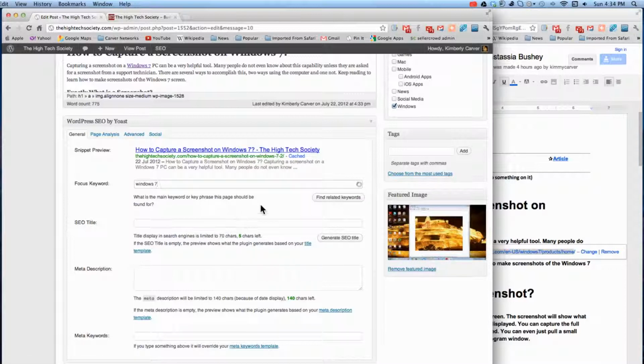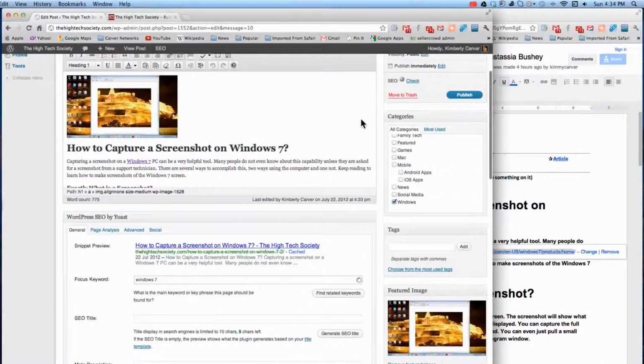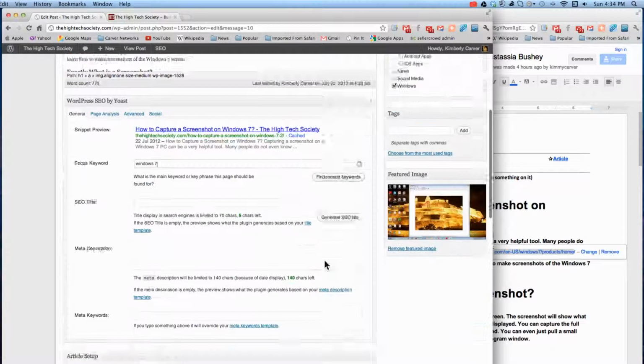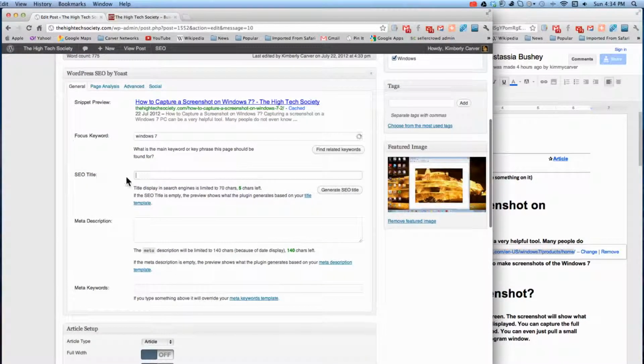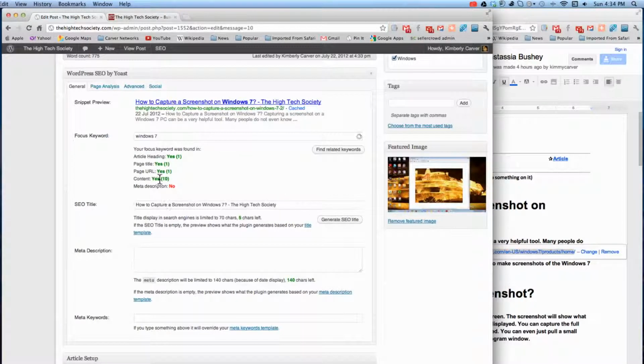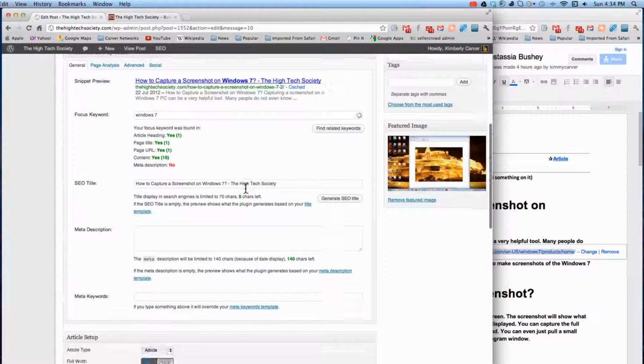Before you're going to be able to finish and do a page analysis, which will be in a few minutes, you're going to have to save your draft, but we'll do that in a minute here again. On SEO title, after you put your keyword in, click Generate SEO Title. We see now that it's letting us know that it's found our keyword in all the appropriate places.